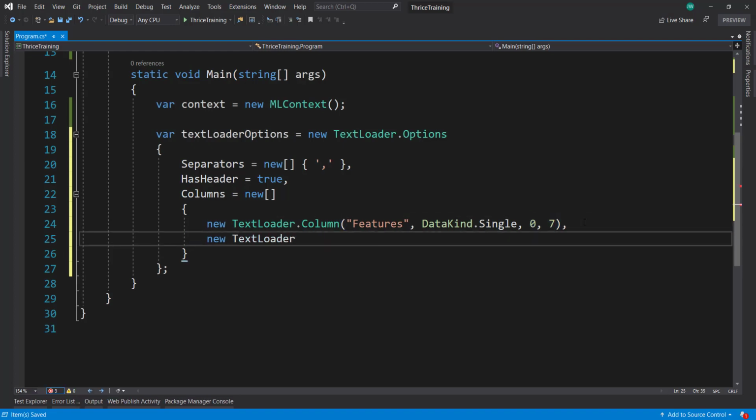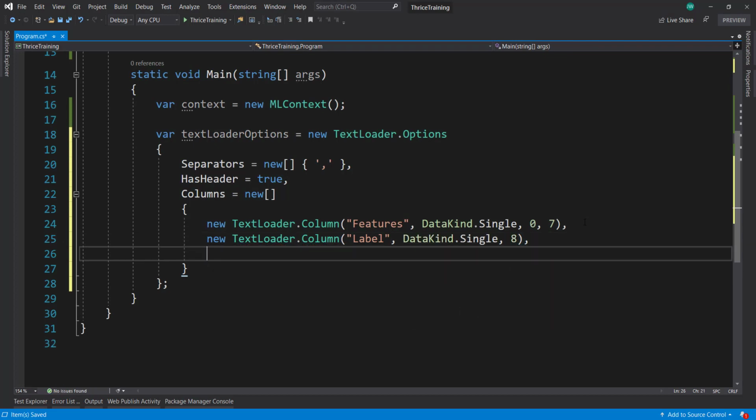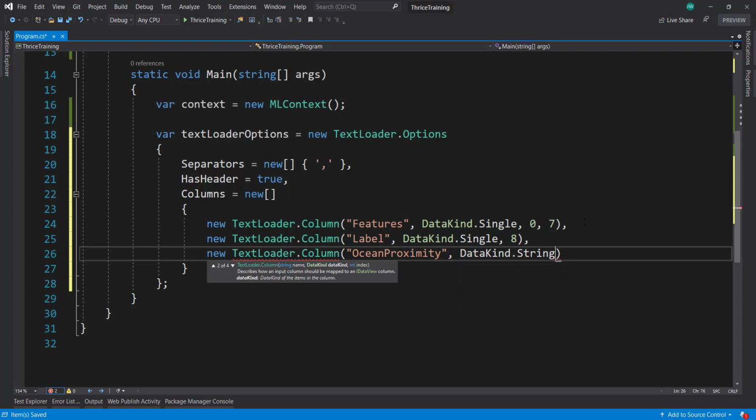So I do another one, new column. Next is going to be the label. That's going to be datacon single as well, and that's going to be the 8th index of the column. And then last, we do one more column. It's going to be the ocean proximity. This is going to be a string, and that's going to be the 9th index.